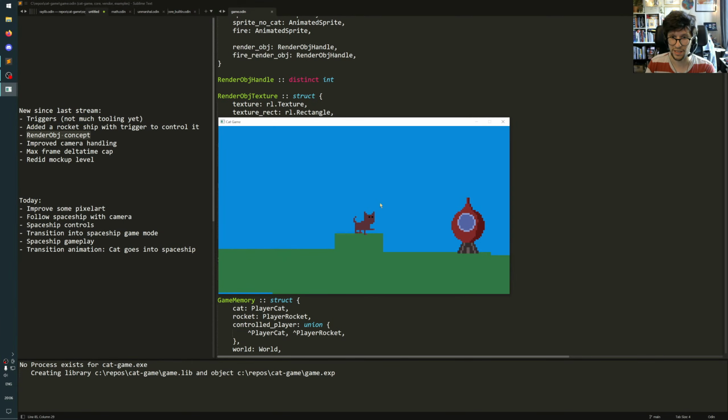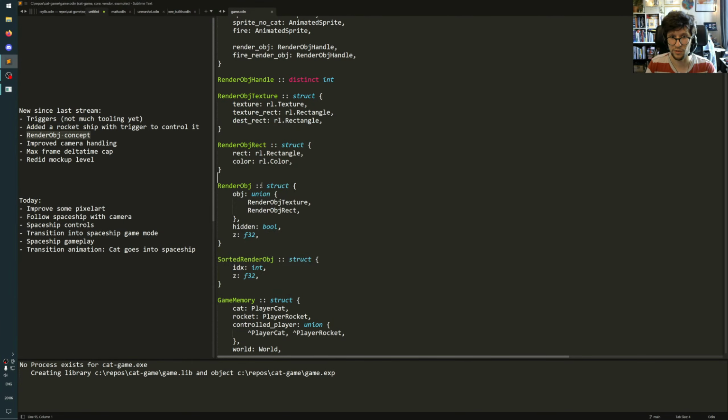You see this one is animated also, but the render object doesn't know anything about that. This render object has a union, and if it's set to render object texture, then it holds which texture and which texture rect, meaning which rect inside the texture I'm looking at. That's how you do the animation, and then you have a destination rect for where you want to put it in the world.